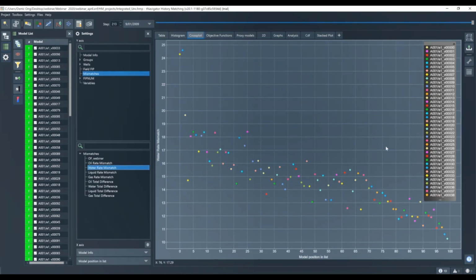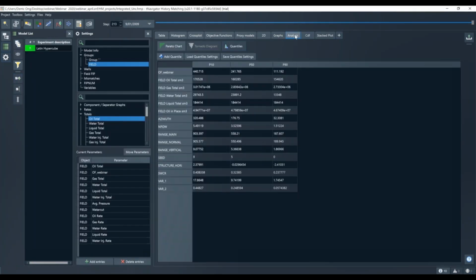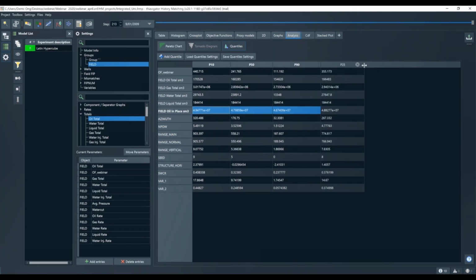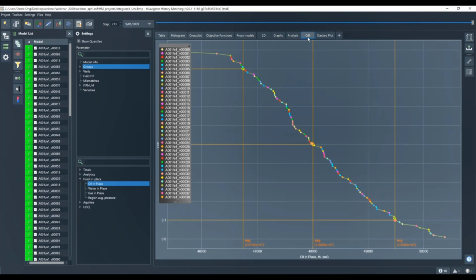Well, the main thing about the data analytics here is the Analysis tab, which shows me the P10, P50, P90 cases. What are the values for each parameter? If I'm interested in the oil in place, I can take a look here. Or if I want to visualize the value at P25, which is not here, I can easily add it here as well. So this is how easy we can do it. Simply add it in no time. Now I want to translate this into the CDF so that I can see a curve of my oil in place or any parameters I am interested in.